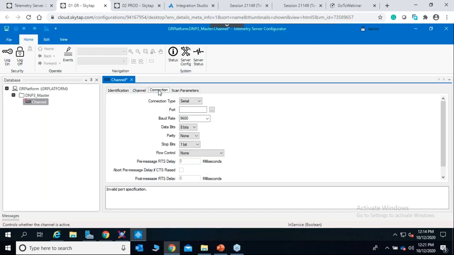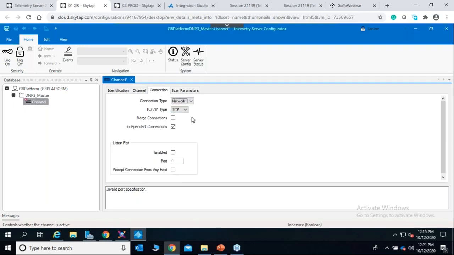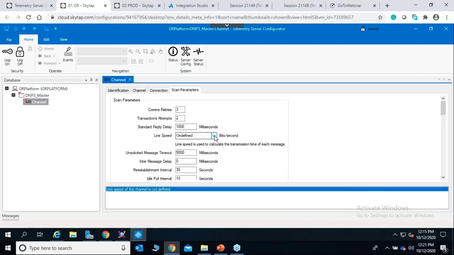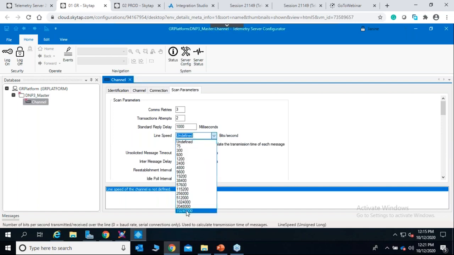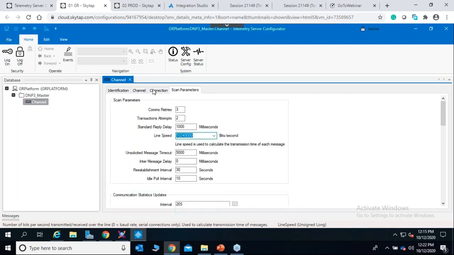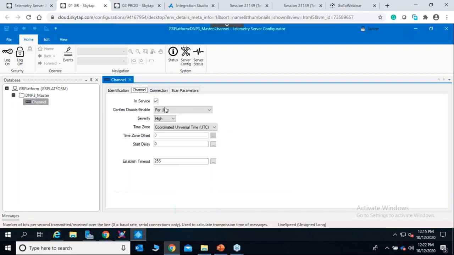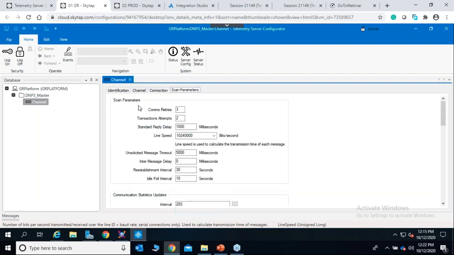Second, the connection. I'm going to use for today the networked connection and TCP/IP. You can choose UDP or TCP. Okay, click on save. Actually, it's not yet configured. You can see that the line speed is still missing. The good thing here is if I double click on that, it will take me automatically to the field that has not yet been configured. So I will choose the highest speed and click on OK. Just make sure always that your channel is in service. Okay, now we're done with the channel.